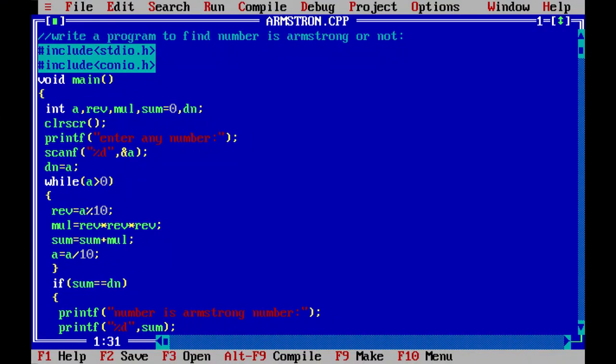Today we are going to start a different type of program, which is a program to find whether a number is Armstrong or not. So first of all, I'm going to tell the definition of what an Armstrong number is.